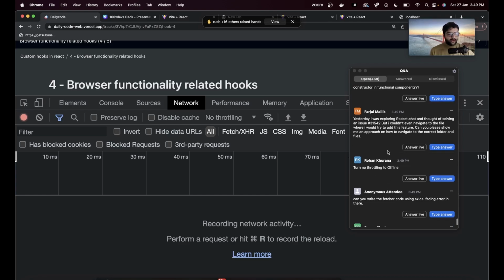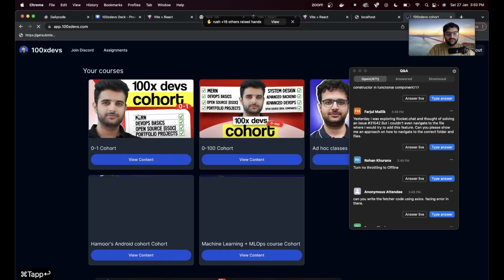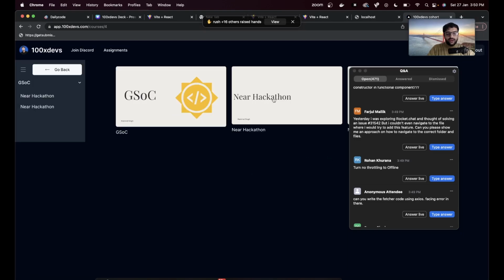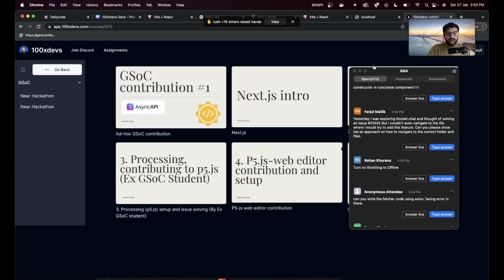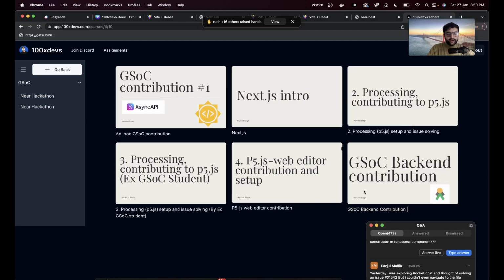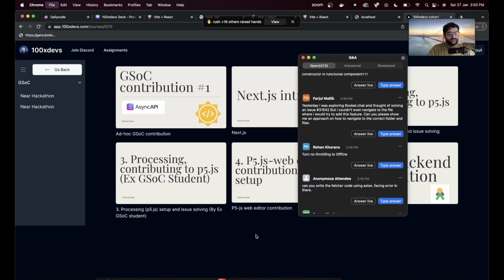Yesterday I was exploring Rocket Chat and solving an issue, but couldn't even navigate to the file where to add this feature. Can you please show? I've covered what you're talking about for a different project in all the GSOC videos. So go to the ad hoc section, go to GSOC, and in this video also, I scrambled to reach the file. This video also, yeah, but it's not for the project that you're looking at right now.